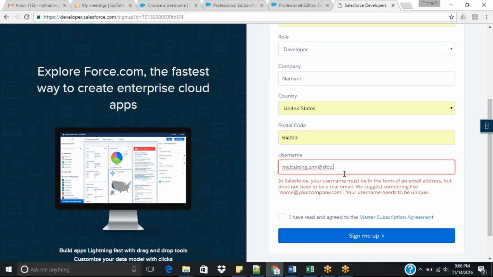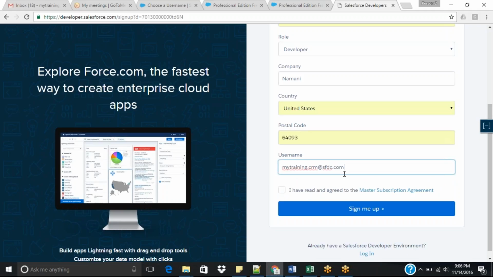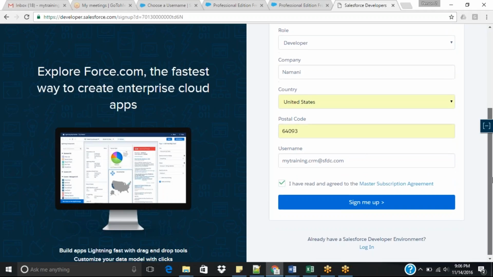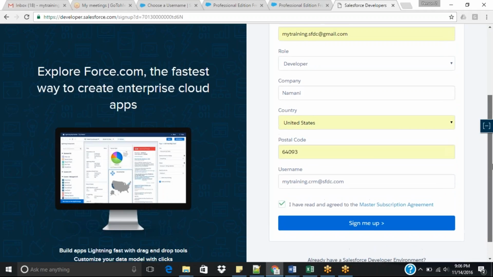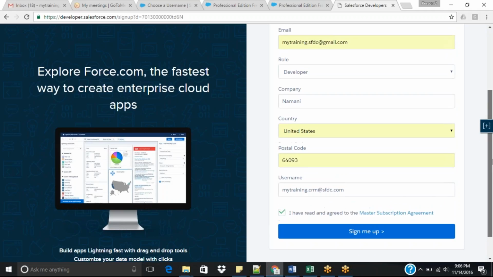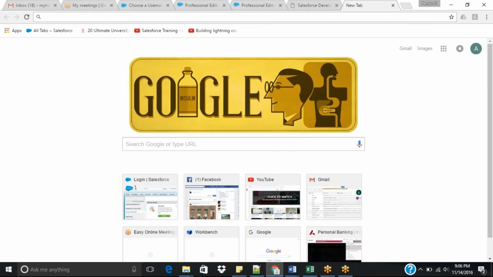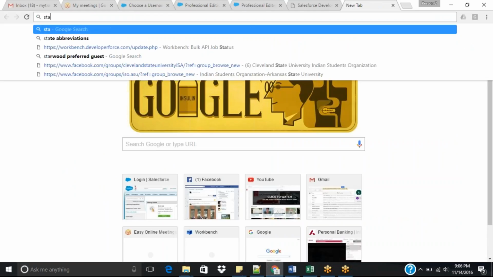So the username must be a unique one. With this you are going to log into your account. And we'll be having so many server instances, like we have already seen when we were discussing in the demo session. So I'll show you again.